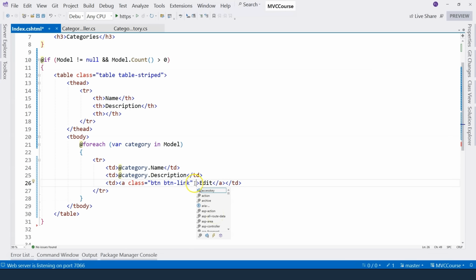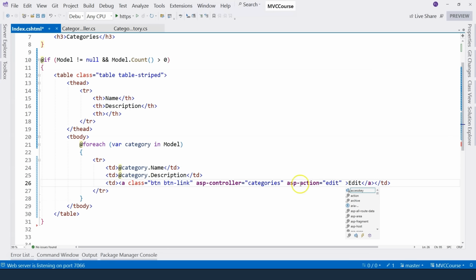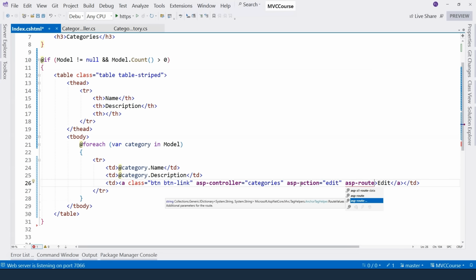So in order to generate a URL that can be processed by a controller's action method, we can use ASP controller. So this specifies the controller that the link should use. Next one is going to be the action. So we are going to go to the edit action. The next one, we need to provide a parameter. So I'm going to say ASP root, and then you can see this one has a dash. So this one refers to the parameter that the edit action uses.